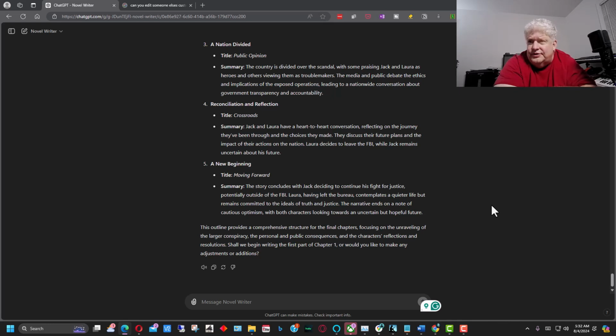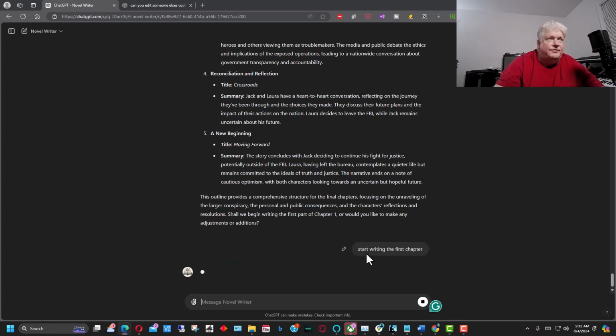Another good tool is, there's a tool called Scrivener, which is for writing novels, and it sets up the structure. So you can actually use this in conjunction with Scrivener to produce a novel, and that works really well because it makes it easier to organize what you take from this. All right, so then here it wants to know if we want to start the first chapter, and so then at this point you would go start writing the first chapter.